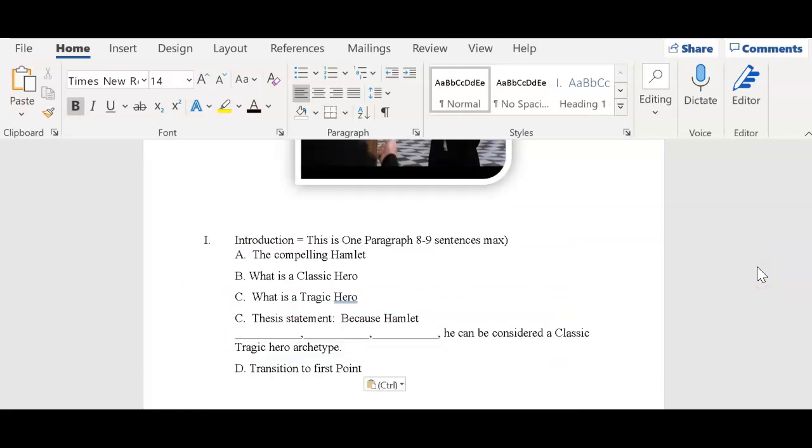Regardless of what I'm writing about, regardless of who my hero is or what type of hero he is, the introduction is always going to be formatted the same. The introduction is one paragraph, 8 to 9 sentences total, no more than 8 or 9 sentences. So, first sentence, we want to introduce the reader to the compelling Hamlet.